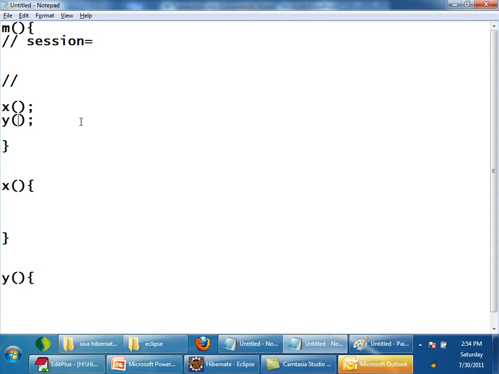So if you want the same session for a thread, then what you can do is you can use factory.getCurrentSession instead of using factory.openSession, right? Any doubts?